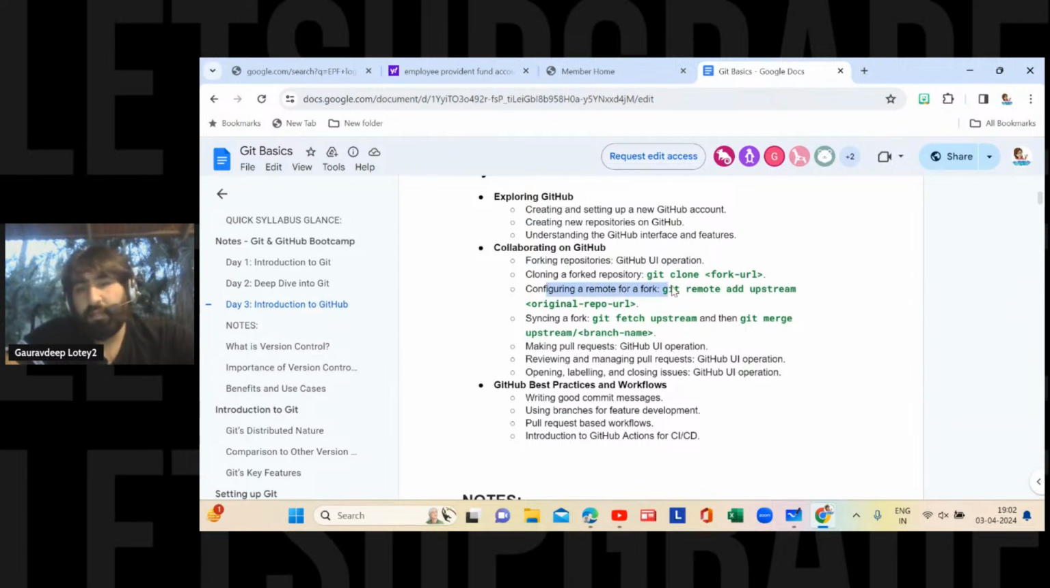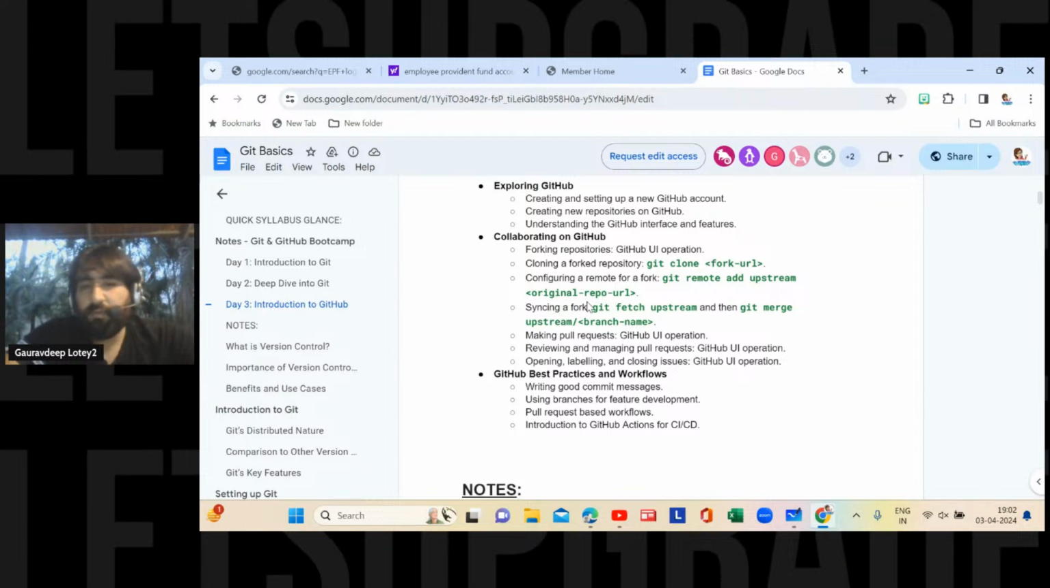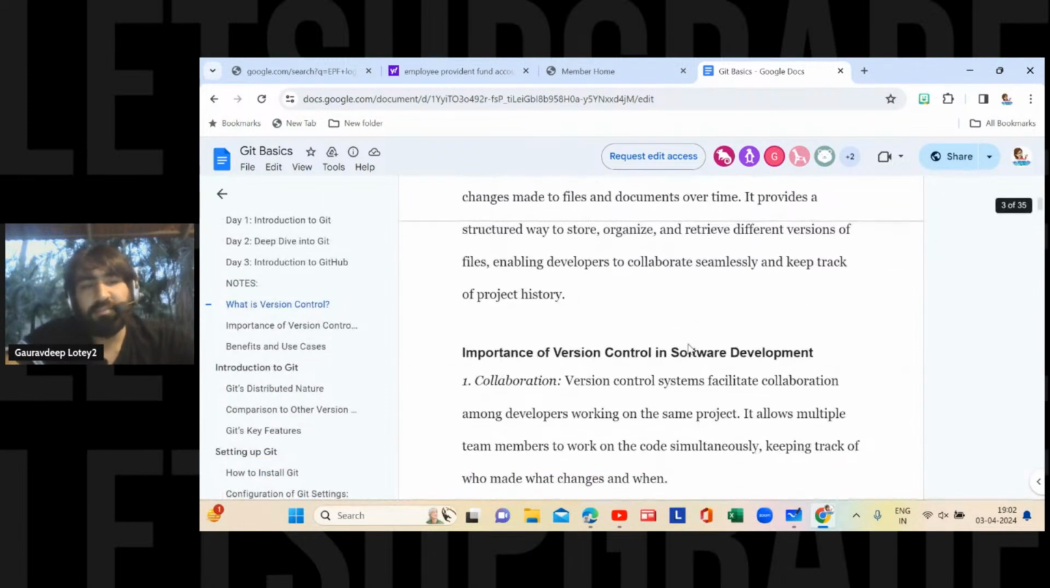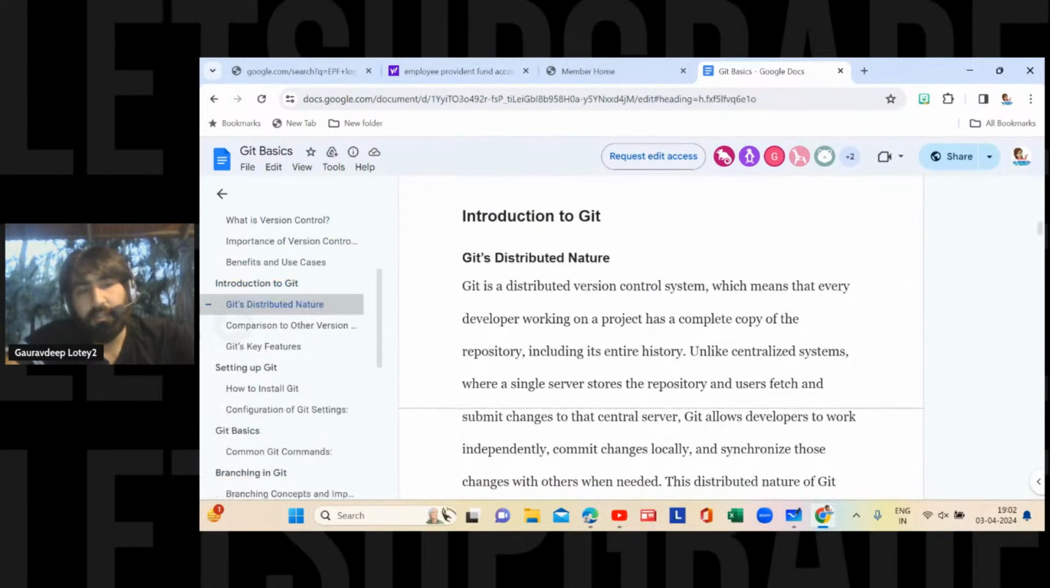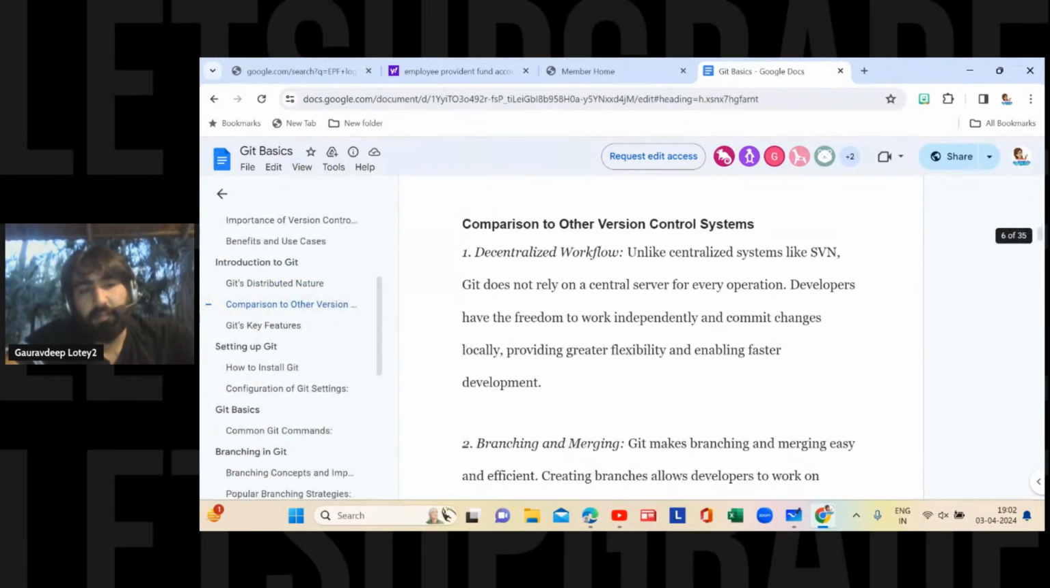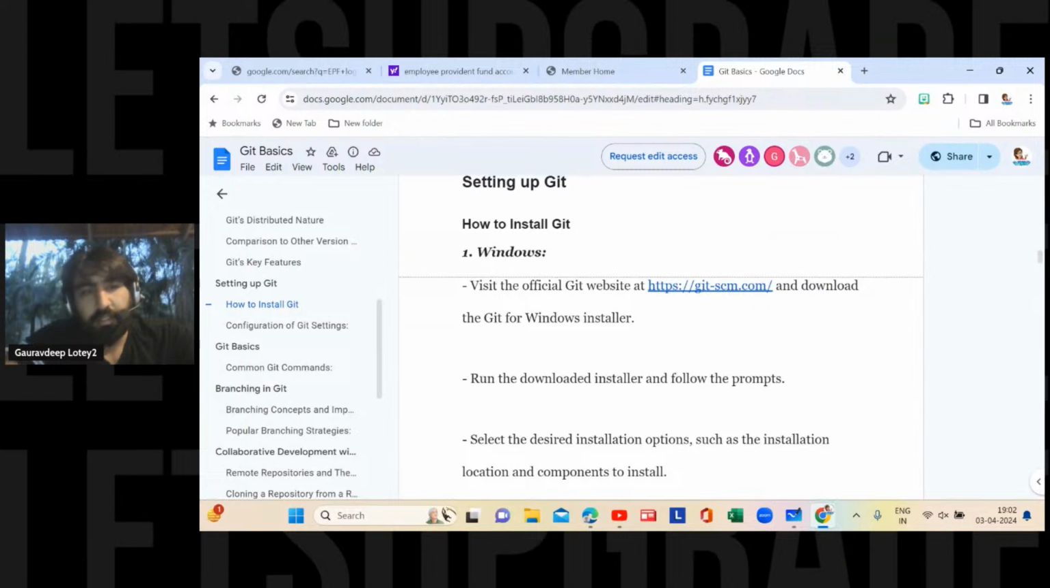So to configure a fork, this is the command that you will always use. To sync up with the fork, git fetch upstream. That's it. Nothing else. And then the notes will start. You'll have all the notes like introduction to Git. You can go there. Git's distributed nature, comparison, setting up Git, how to install Git.